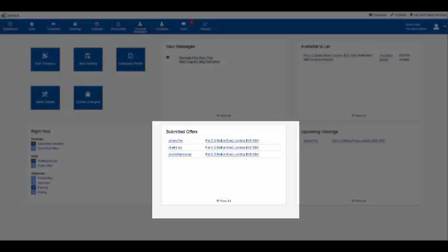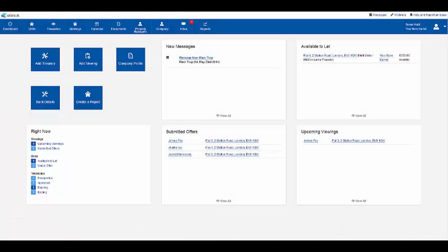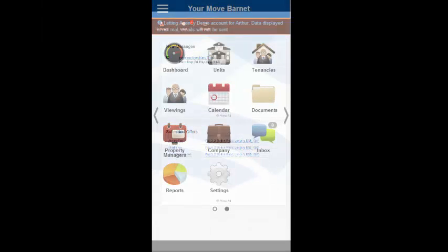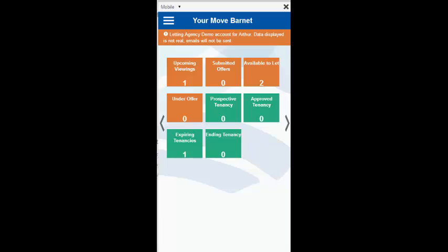The Submitted Offers panel will list all offers received by tenants and offered to the landlord. The Right Now panel will give you an overview of viewings and tenancy statuses. All these areas are also accessible via the mobile app, with the dashboard offering an overview of tenancies and viewings.